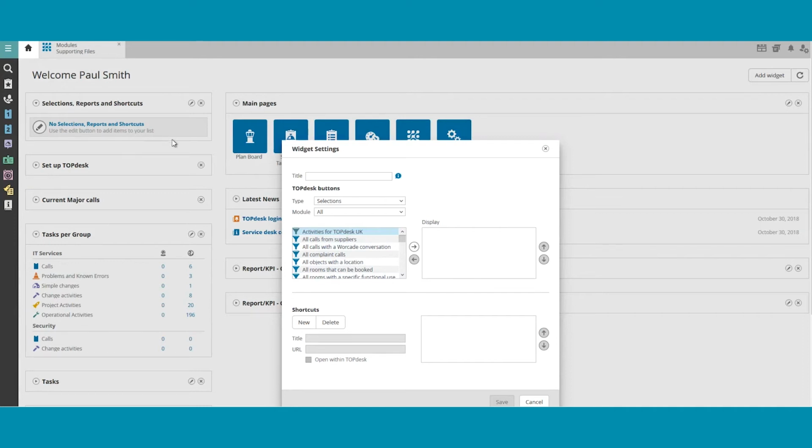You can click on either the small pencil icon or the big pencil icon, which only appears if there are no selections added yet. After you click on either of the pencil icons, you will see a new screen where you can choose a selection or report to add to your homepage.